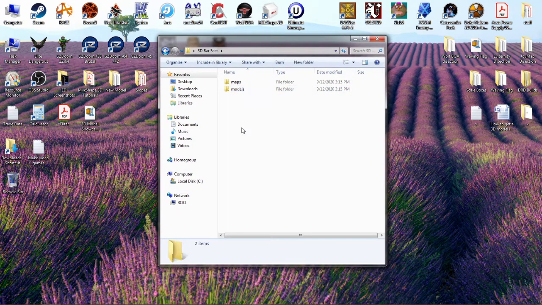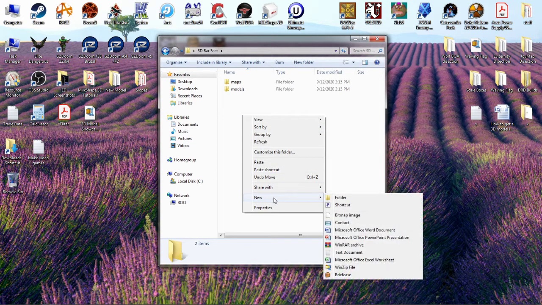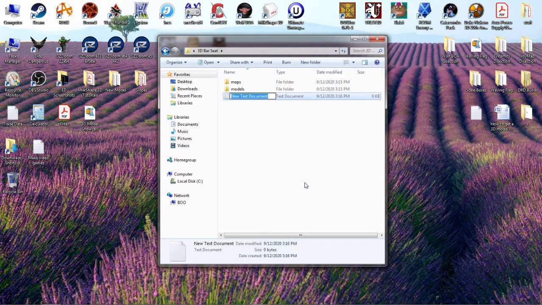Okay, so the next thing we're going to need are the control lumps for this model. These lumps are what the game uses to reference the model and define how the model acts in the game. So the first one we'll need is a new blank text document, and we want to call it DECORATE.